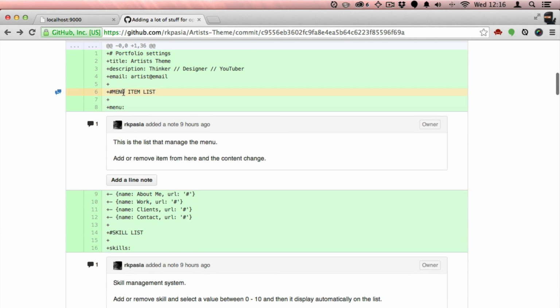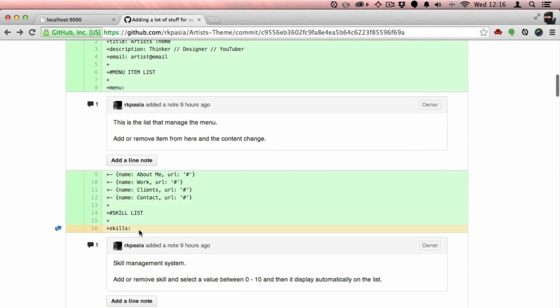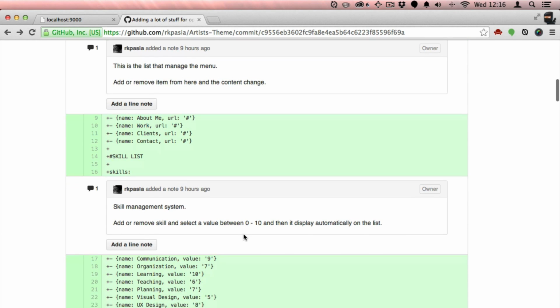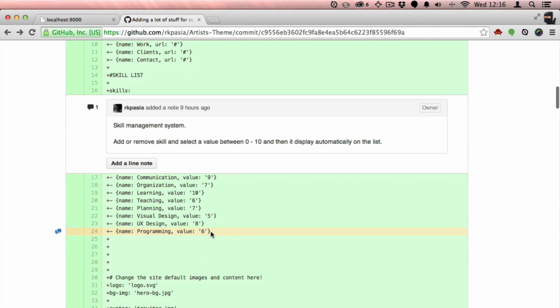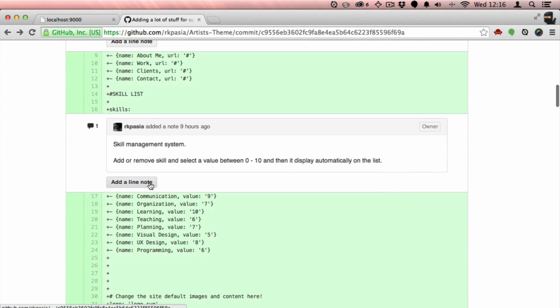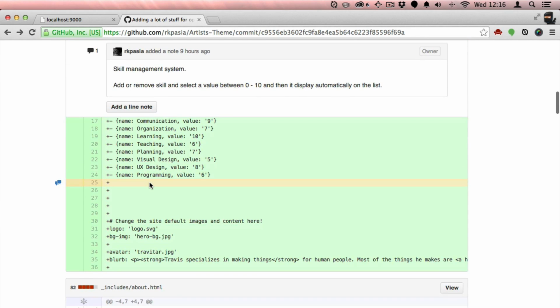So he has the menu item list, and then the next thing is the skill list, and this will be represented by, in our about section, the little graph with the circle dots. Skill management system, he says, add or remove a skill and select a value between 0 and 10. And then it displays automatically on the list. This is cool. I can't wait to see how he outputs this stuff. But right now we're just in the settings. We're in the data portfolio YAML, which is like the portfolio settings page.